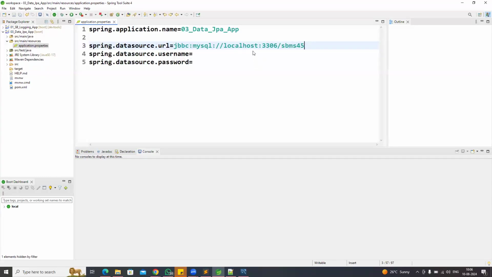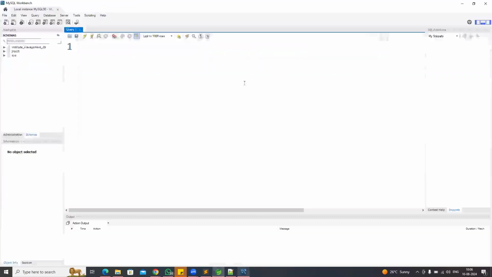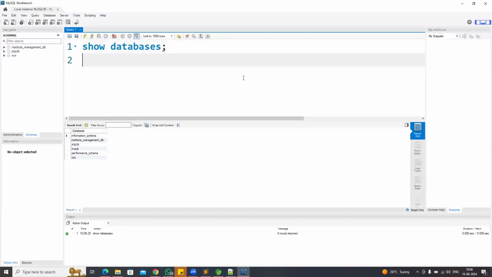SBMS45. Right. Now, what is the username? Root. What is the password? Root. Okay, so check it. Show databases. Yes, SBMS45 is not available.